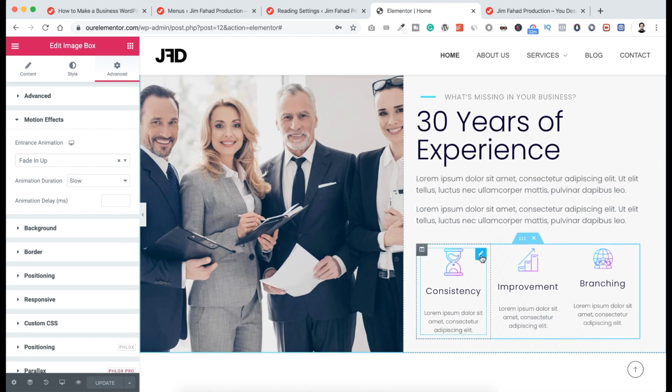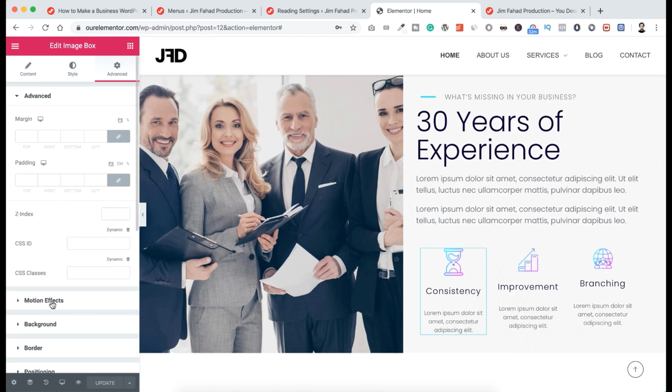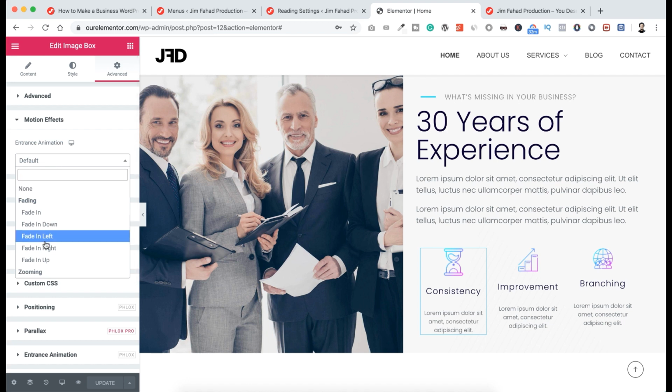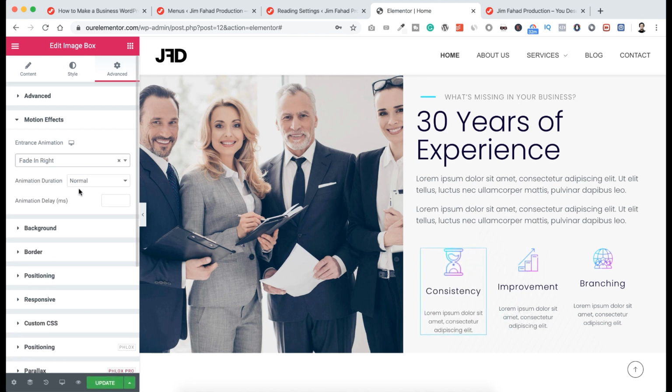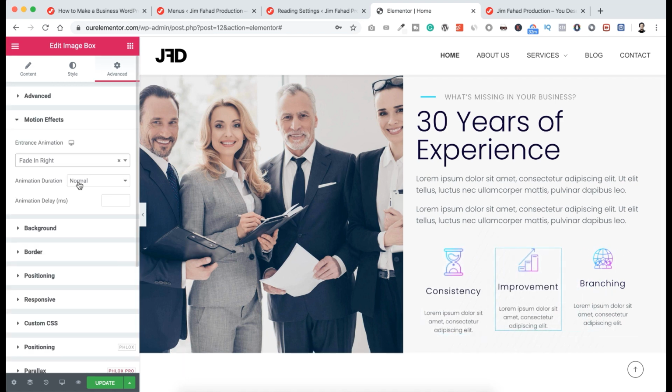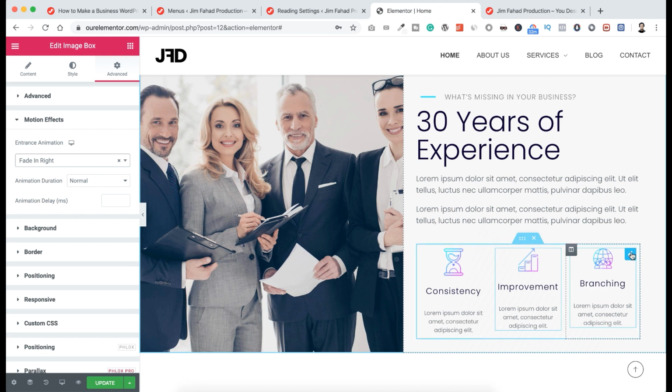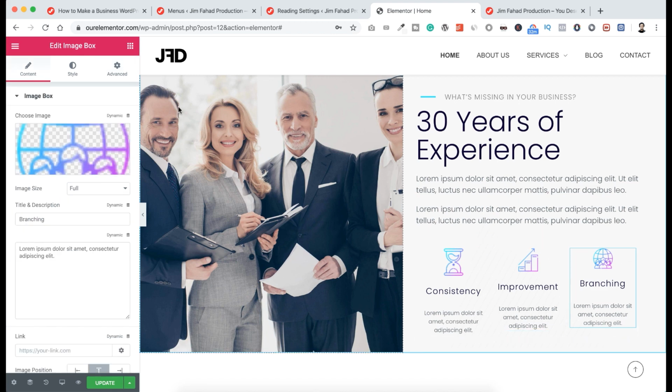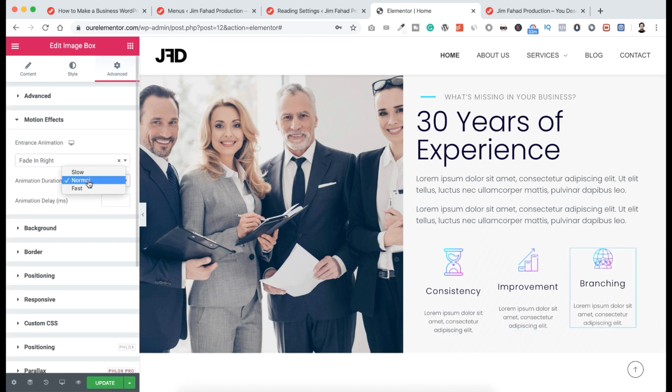Let's click on this image box. Go to motion effects. I want to add it fade in right effect. First one, I want to make it fast. Let's go to the second one, fade in right. Let's keep it normal. And on the last one, fade in right, and I want to make it slow.